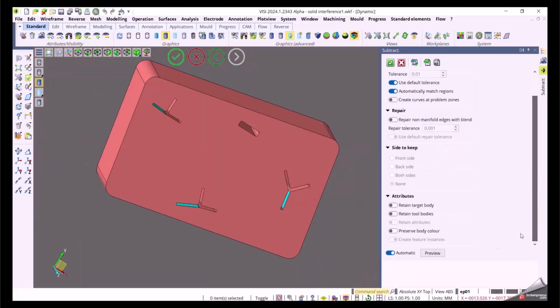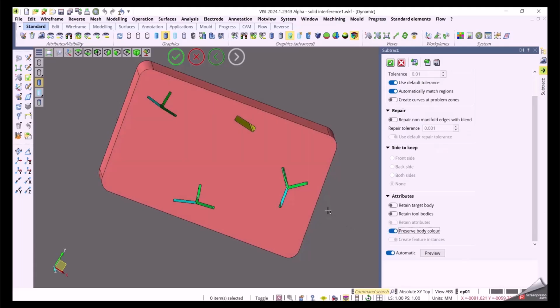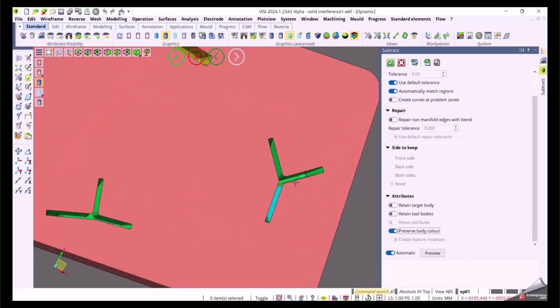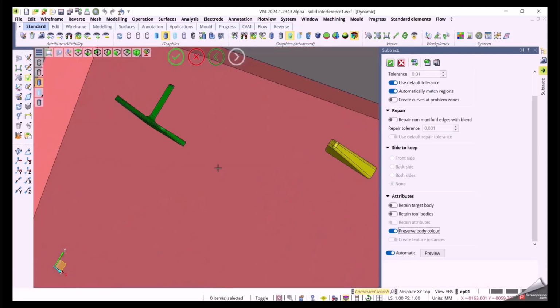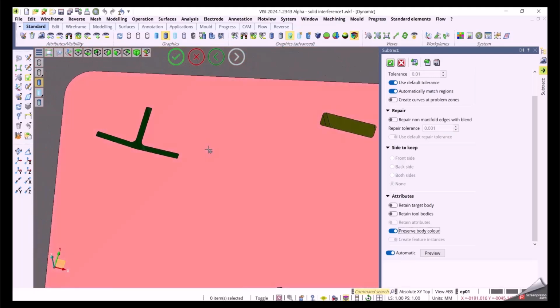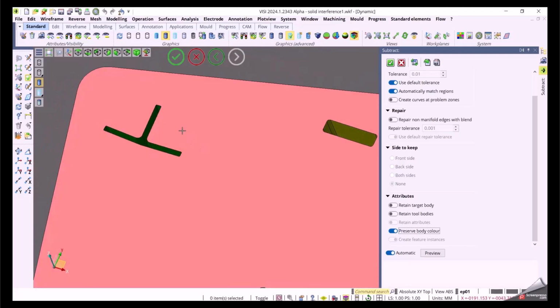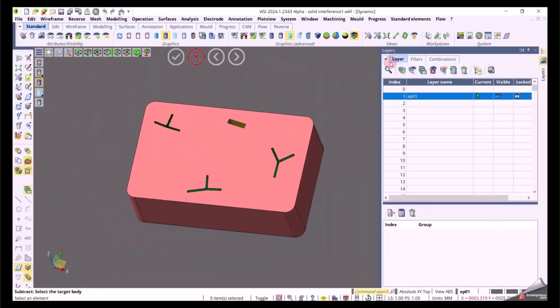So if I scroll down here, we can say preserve body color, which preserves all of the body colors when we're doing the subtract command. So this will retain colors inside the main block when it comes to the subtract command. This is also available in other commands such as, again, as mentioned, unite and cylinder.